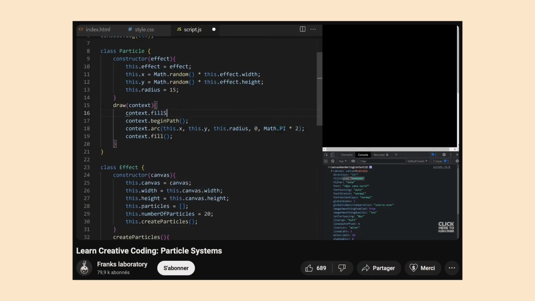For the first and third point, I followed Frank's Laboratory's tutorial on creating a particle system in JavaScript. Instead of each object being a div like in the last video, the effect will be drawn pixel by pixel on a canvas. After each frame, the particle's new coordinates are stored, and the history of the last positions are used to display the trails.